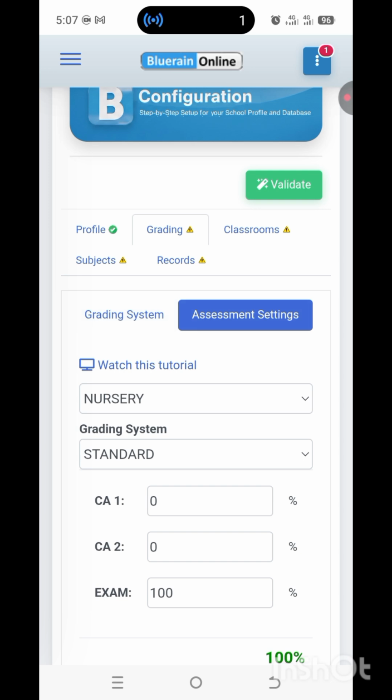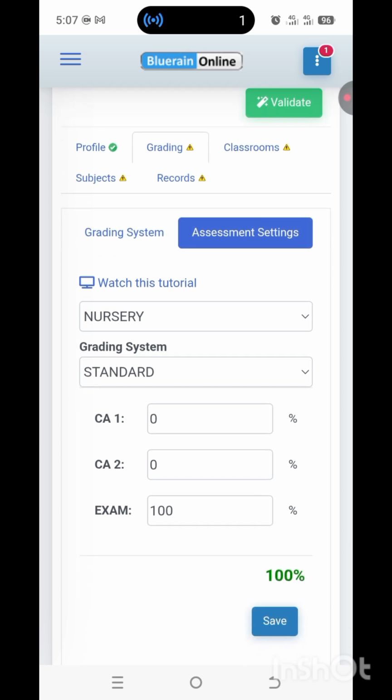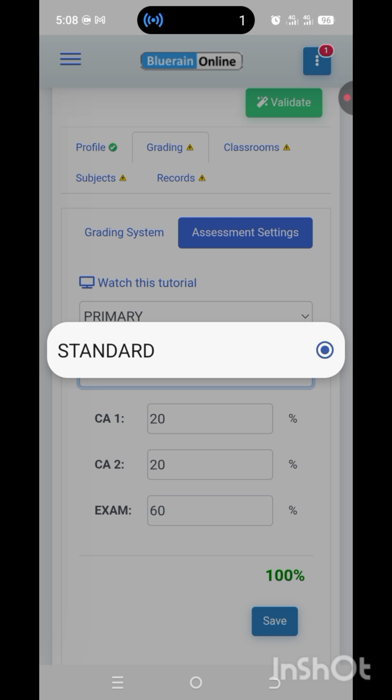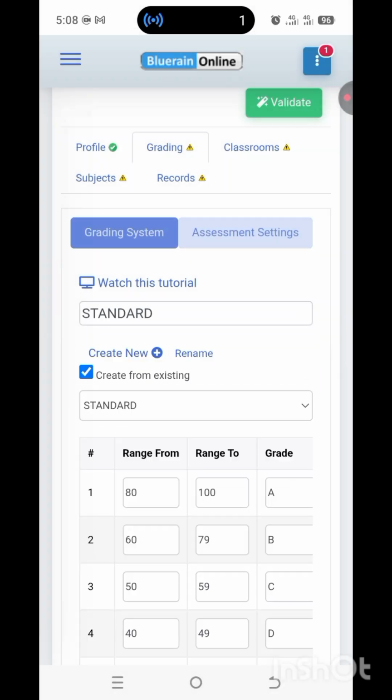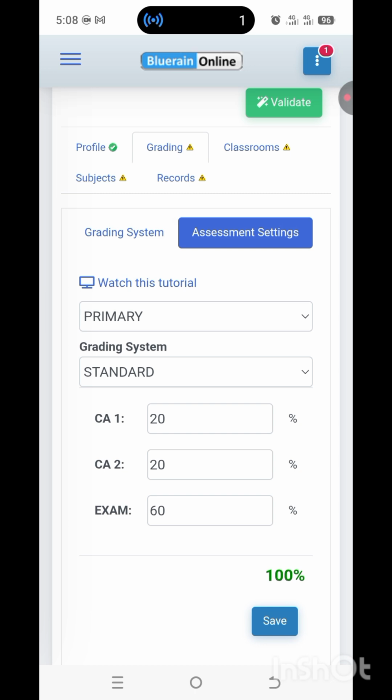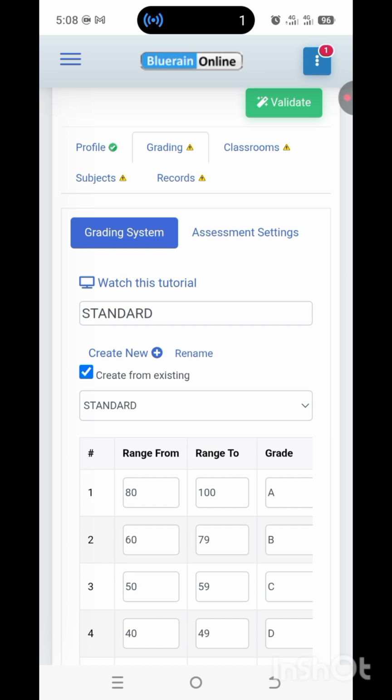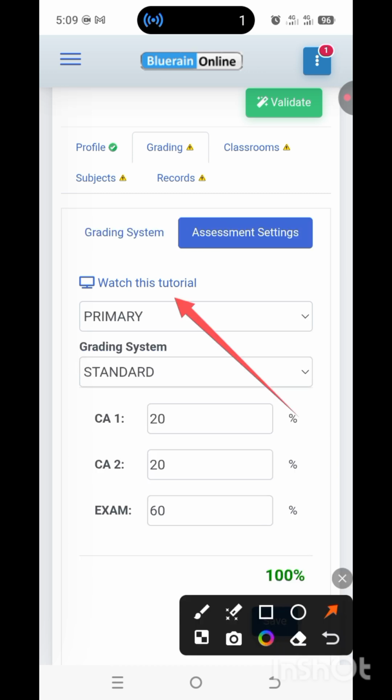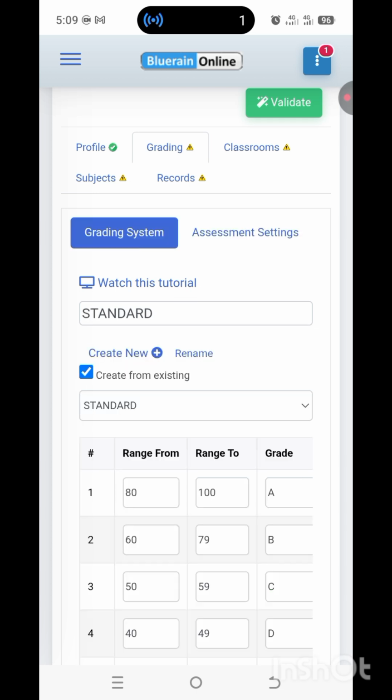Then we have the assessment settings. So here is where you're going to set the different assessment settings for CA1, CA2 and exams. So again, you can see that we have the standard one selected. If you've created a different grading system, you can select it here and it would apply to it. So assessment settings works with the grading system that you created here. You can click on the video link at the top to watch the tutorials here, similar to the grading system.